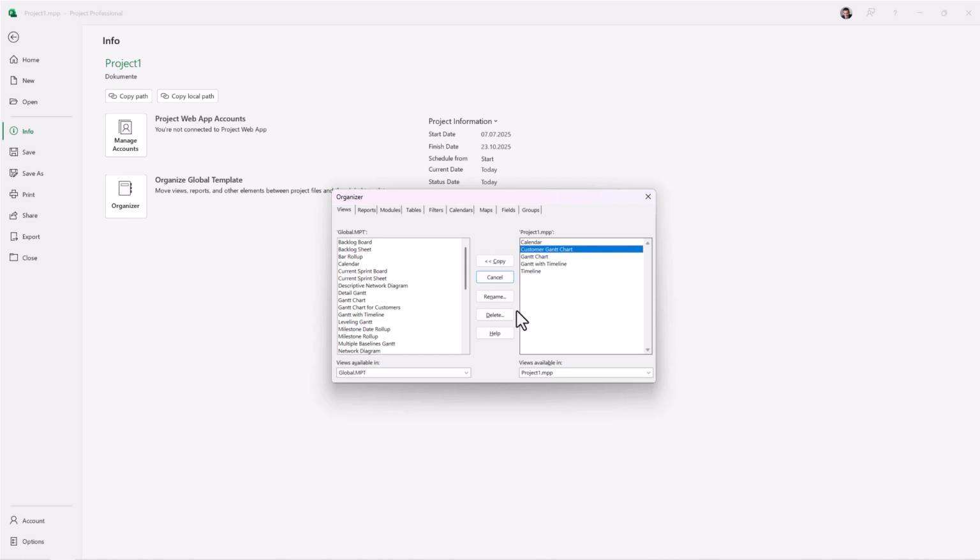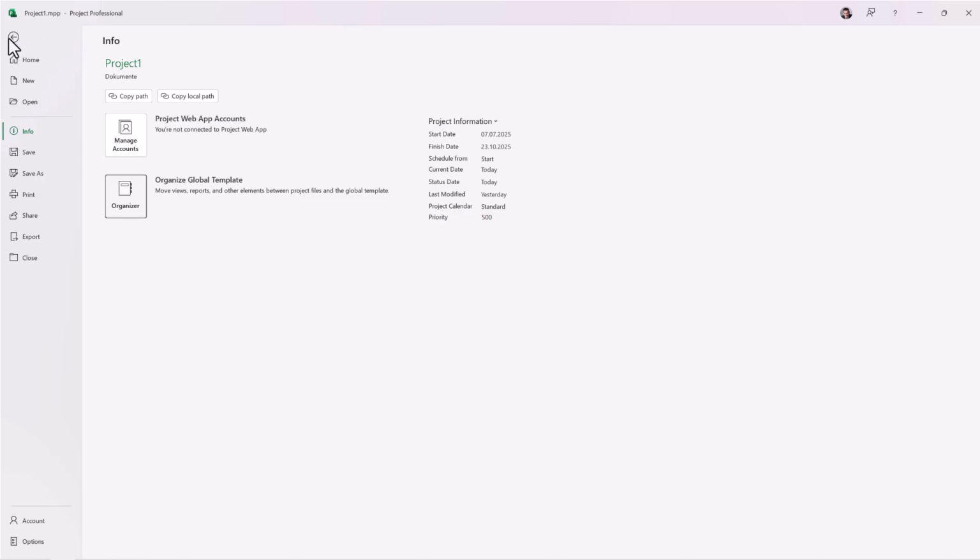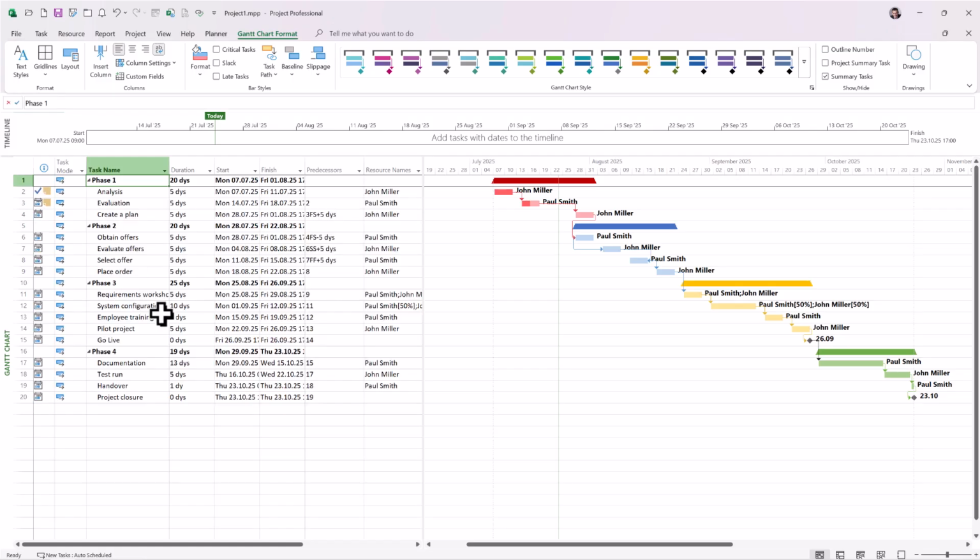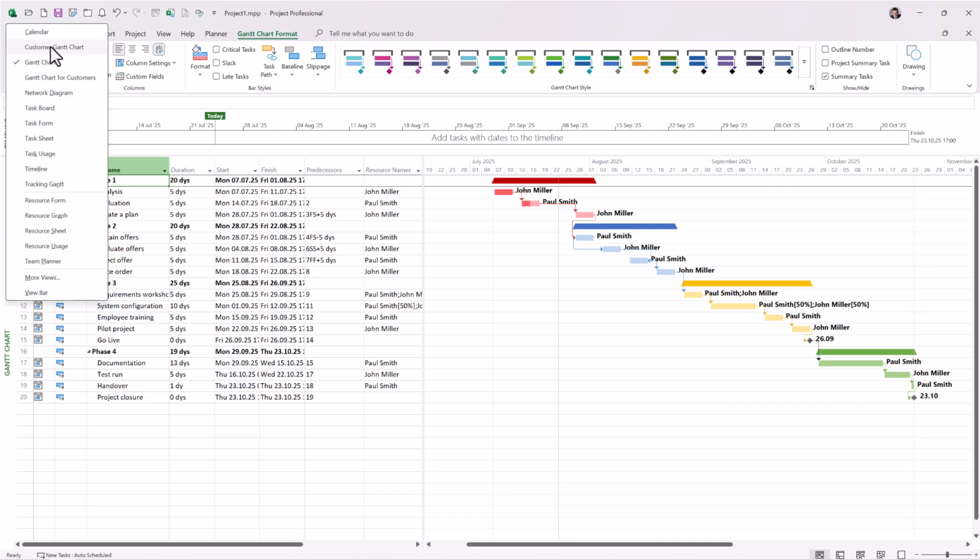I've already done that, so I'll skip this step here. You also need to copy all the flag fields that have formulas assigned to them. I won't repeat that either since it's already done in my case. Once you complete these steps, the functionality is fully implemented, allowing you to automatically format your Gantt chart by simply selecting the Customer Gantt chart view.